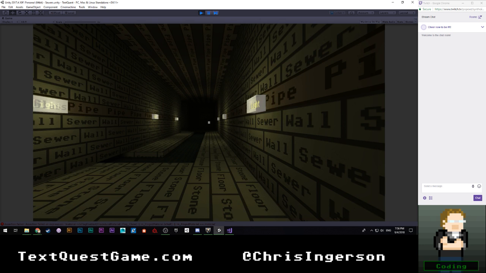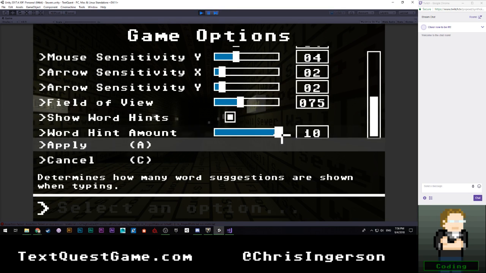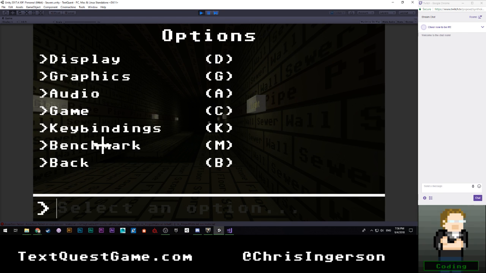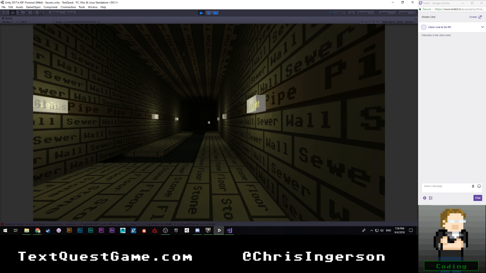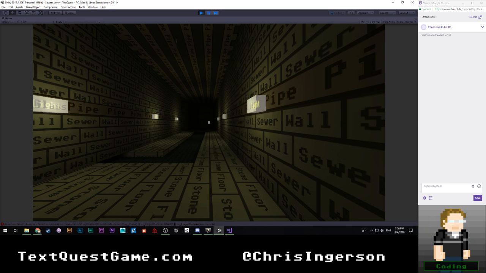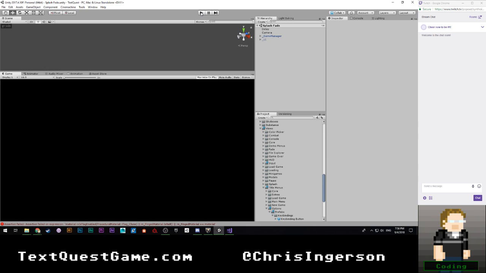So let's go ahead, close this. Let's go to our options, game, change this back to 3 by default. Hit apply. Let's go back, resume. Much better. All right. So that's pretty much everything that we want for our in-game options. Now we need to get to our actual key bindings.